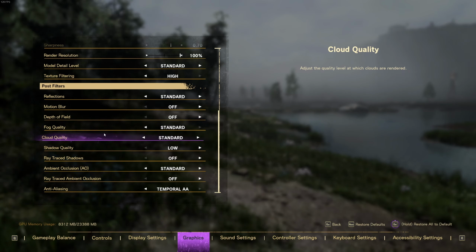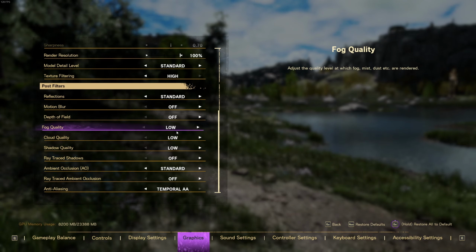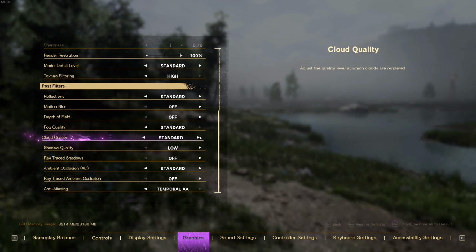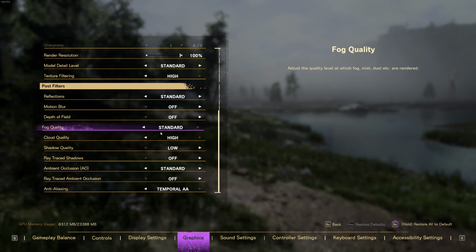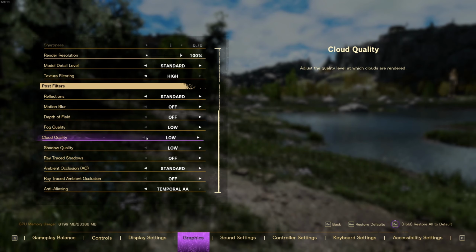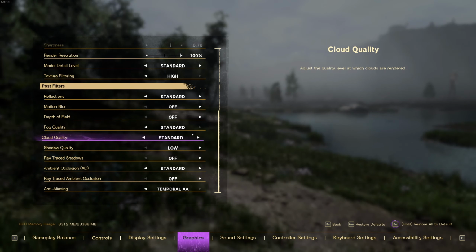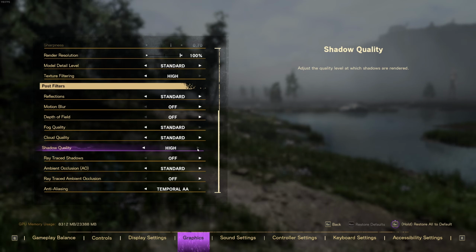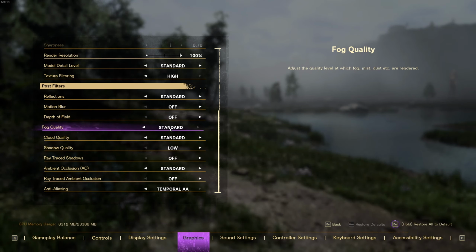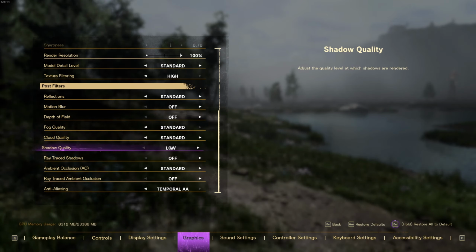Fog quality and cloud quality, those ones, if you put them at low, you will gain like 15% compared to high. But the game looks very off and flat if you go low and low. So I recommend going with something like standard for fog and cloud quality at low if you're limited in your FPS. And if you have just a decent rig, go standard and standard. Shadow quality, not a huge impact on your visual, honestly. So I recommend going with low because you can get a nice 8 to 10% boost there. Fog quality is a game changer in your image quality, but shadow, you don't necessarily see it at low. So that's why I recommend standard, standard, and low for your shadow.